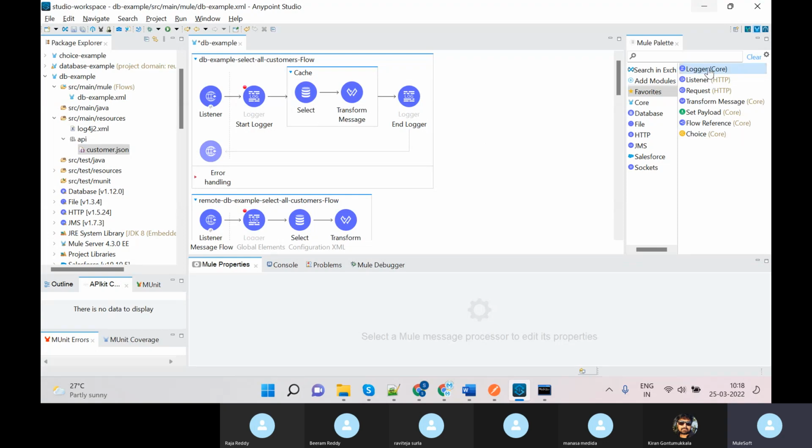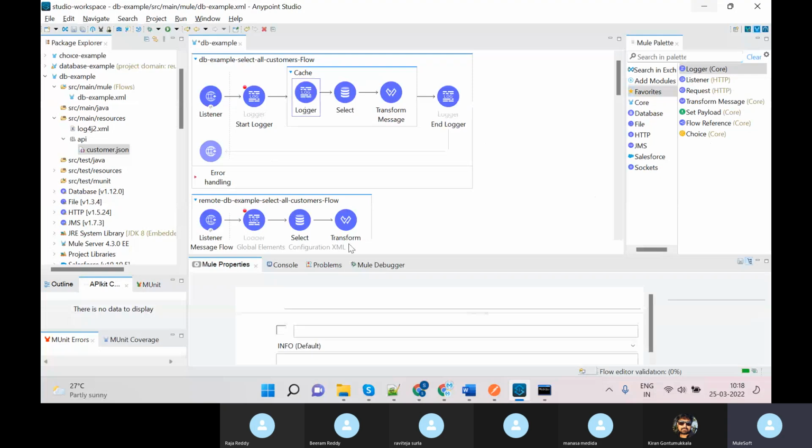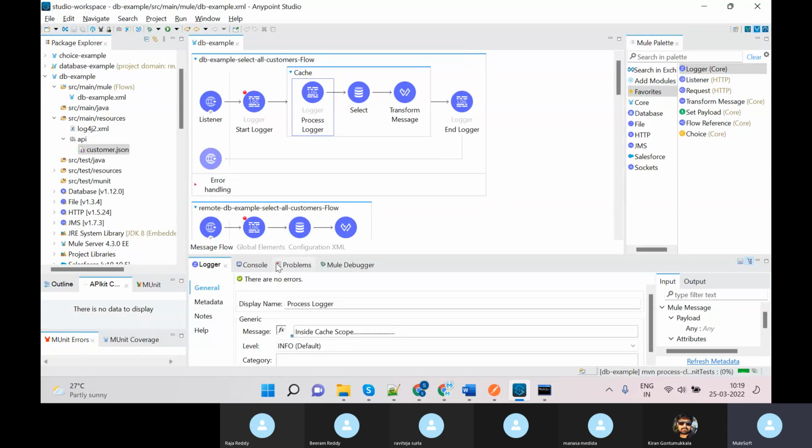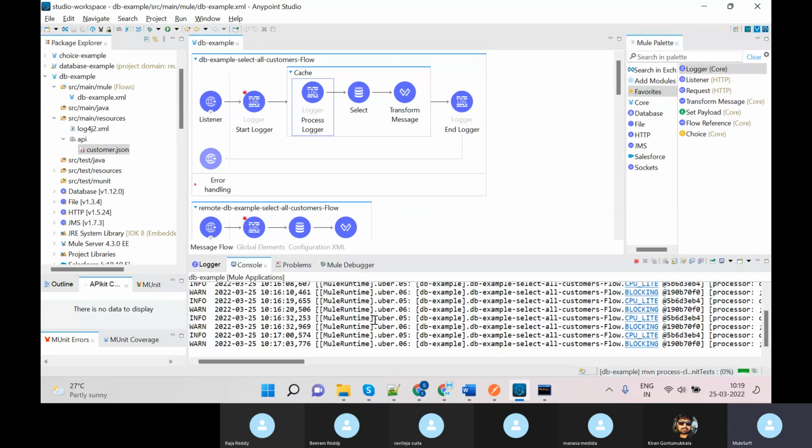Even so, if you want, I'll drag one more logger. Here I'll mention it like process logger. This is the process logger inside cache scope. If this logger is printing, it means my cursor is going inside the cache. Okay, I'm saving these changes. Let me see what will happen this time, and after that I'll explain what is happening internally.